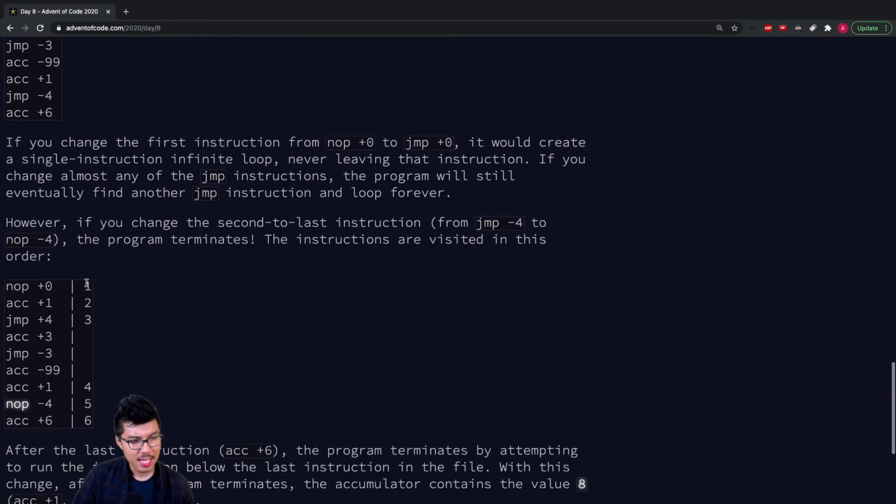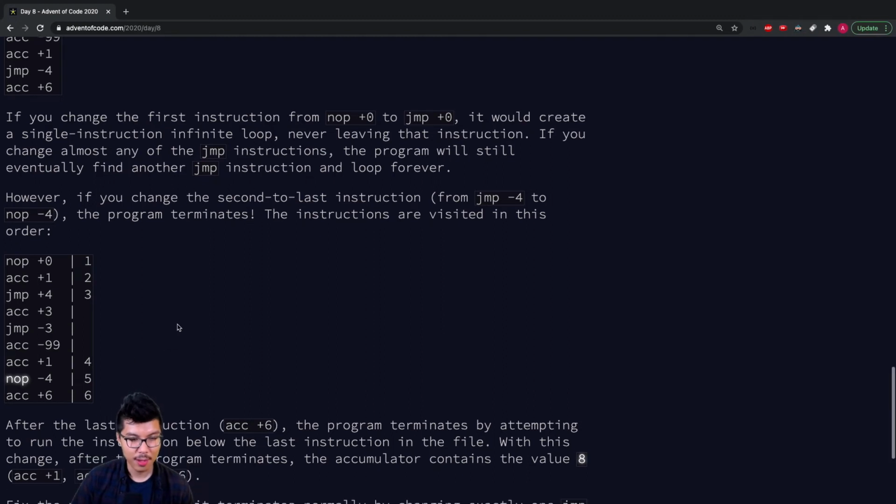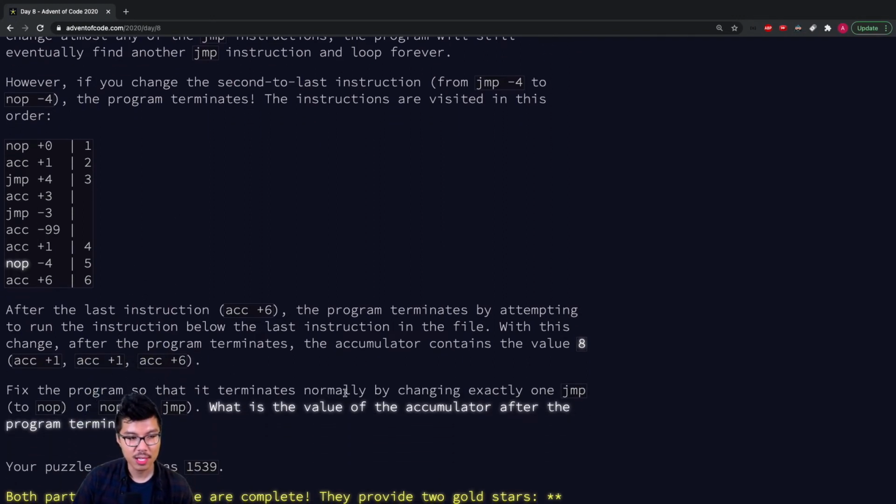And what they're saying is, if you actually were to figure out exactly which nop or jmp you should flip, then your program will terminate, so it won't get stuck in an infinite loop, and you'll end up right after the last instruction. In other words, let's say that my total instruction list was 5. Your algorithm ends when you hit instruction 6, we'll say. You're basically just off by 1 at the very end. And they want us to just return the value of the accumulator after our program terminates in that way.